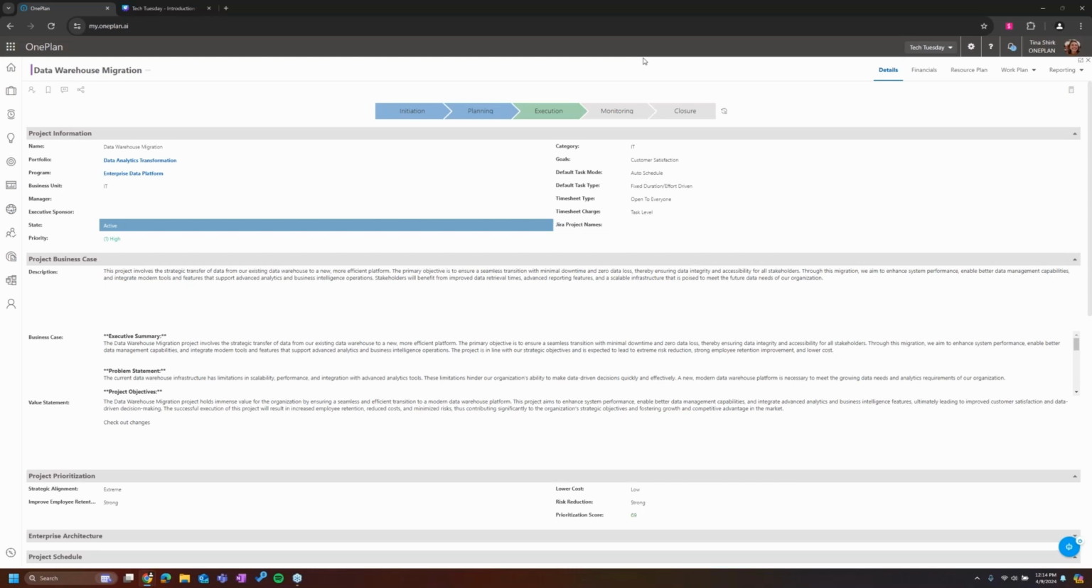So this OnePlan plan details form, like I said, you can think of it as sort of your project charter. These detail forms are incredibly customizable, and they're all going to look a little bit different depending on your organization and how they set it up. But this is where project managers are going to be entering in that metadata for this particular plan.